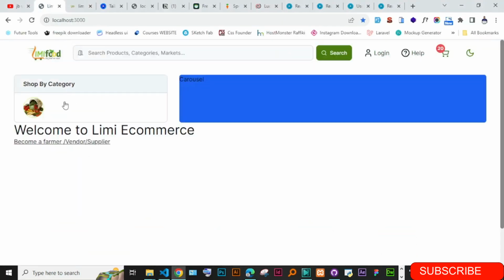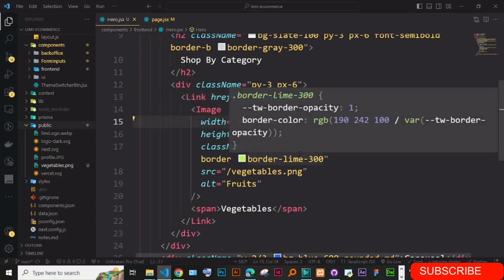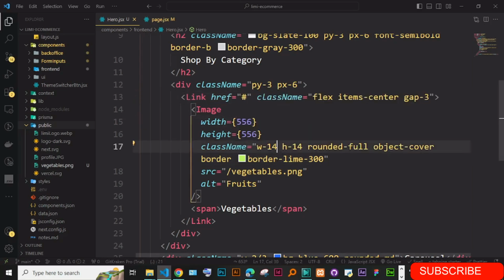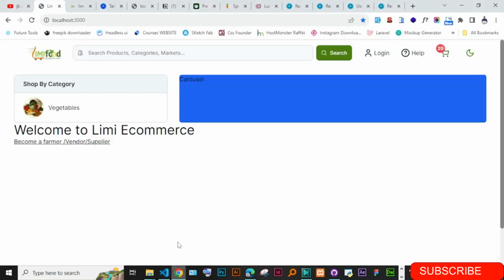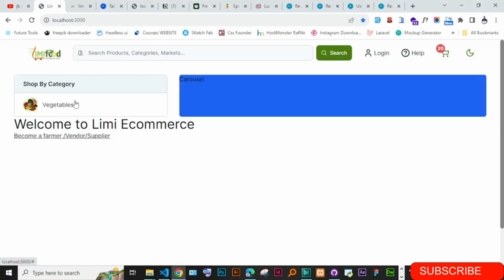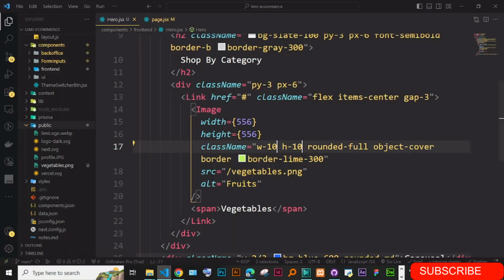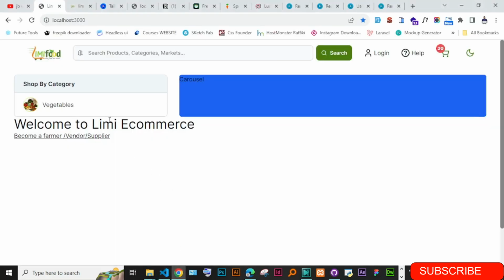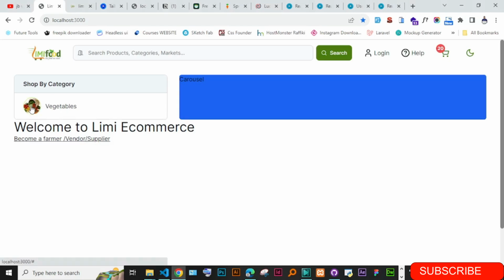Let's look at it. Okay, so you can just slightly reduce this one to something like 10. I don't know how 10 will look. Yeah, I don't know if that is small. Let's make it 12 maybe. Okay, that's good enough.